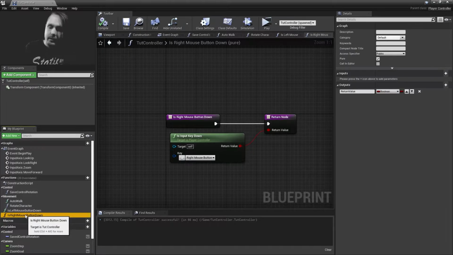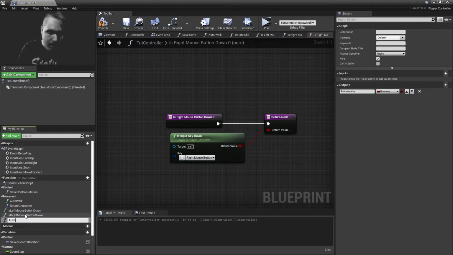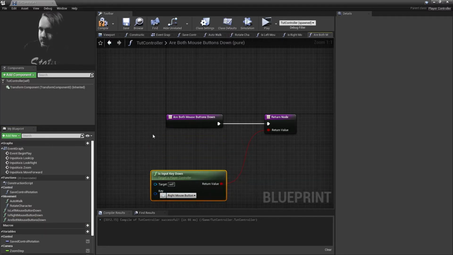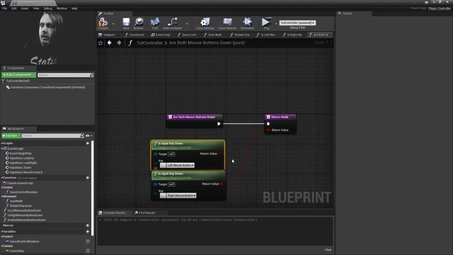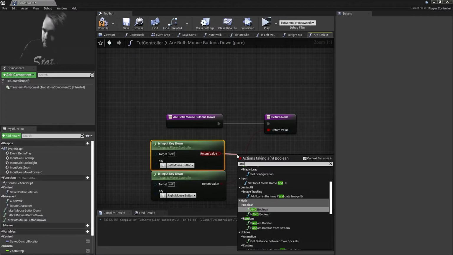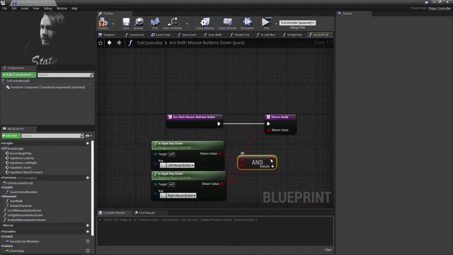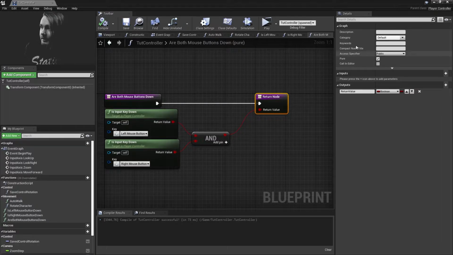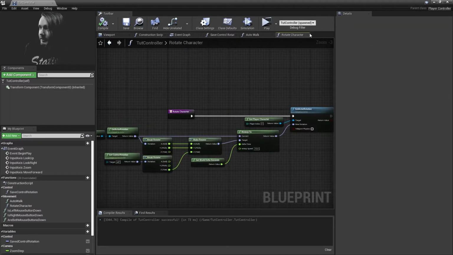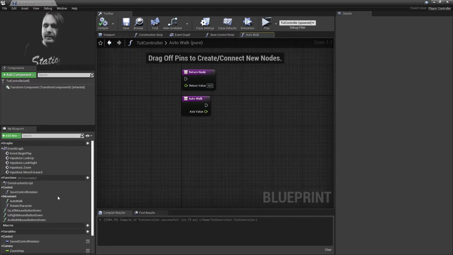And we need one more, which is are both mouse buttons down. No, I guess it's R. This is a little bit different. We need two of them here. One is gonna be left and the other one is mouse right. And then we need and bool here. So now it's gonna check, are they both exactly pressed or down? Compile, save. Now we can close this, we can close this, we can close this. All right, so now we are here. Now we can continue.